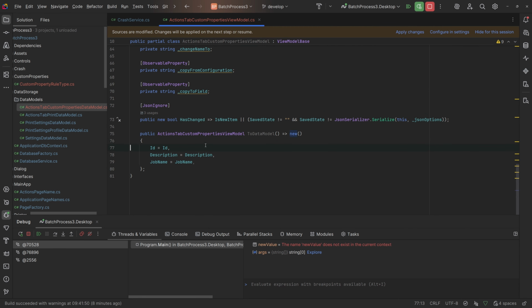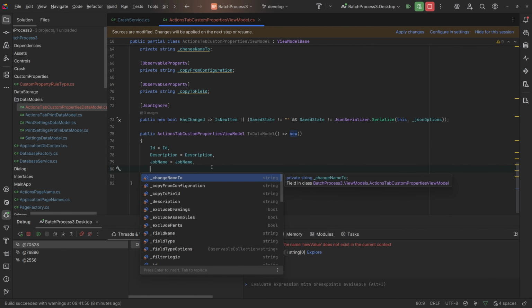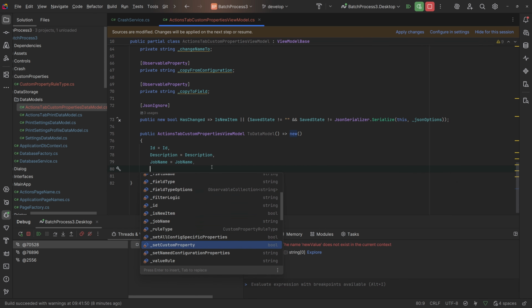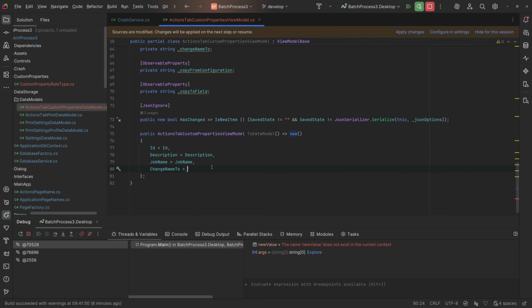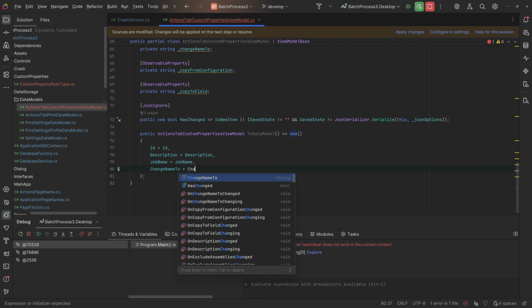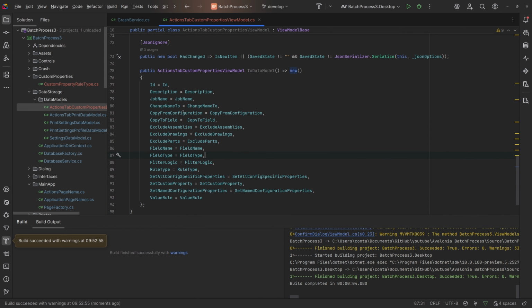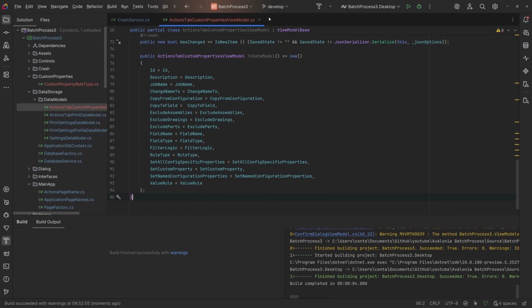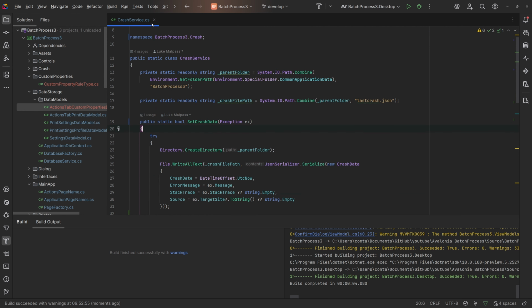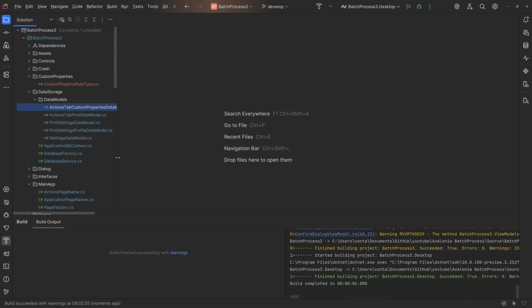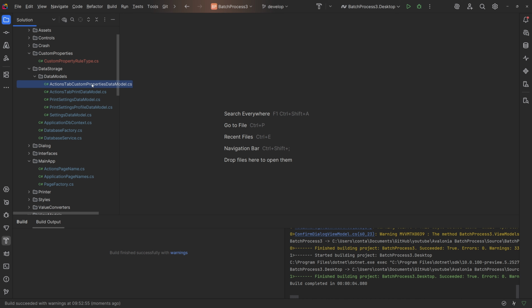And now in here, this to do, we can remove because we're going to do it. And we'll just update all of these now to have change name 2 equals change name 2, and so on. And that's now all of those copied over, and that builds successfully. So what do we need next? We have the Actions tab custom properties made, the same as the print data models.